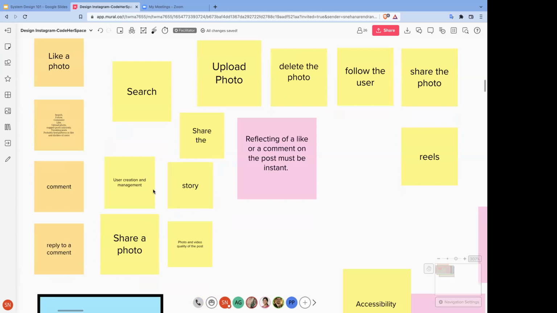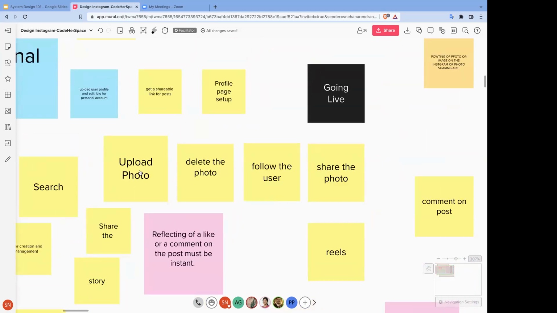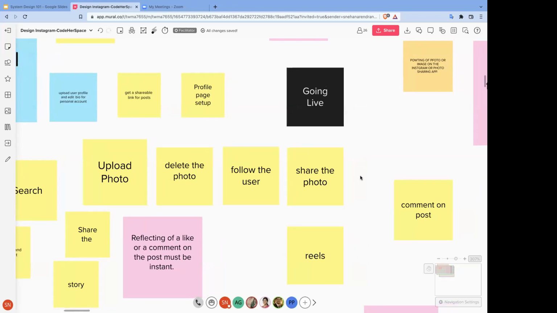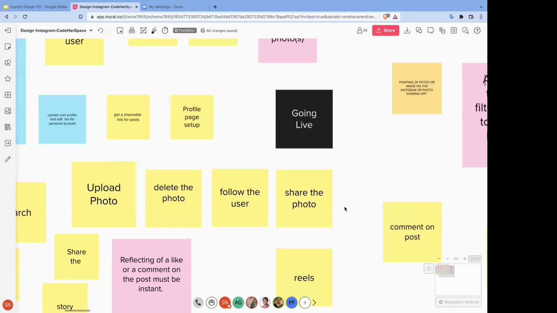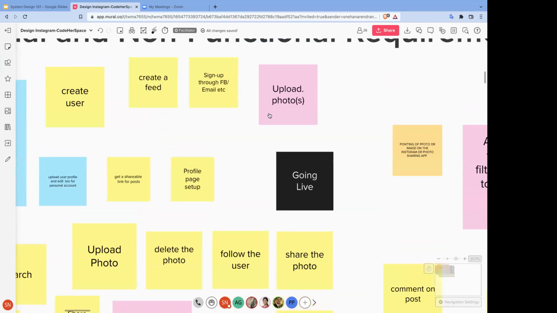User creation management, something we've already talked about, and share a photo. All the CRUD operations like uploading, deleting the photos. Follow the user, something which we'll be talking about. Then reels, something which has come up recently, and going live. This again is about creating a user and creating a user profile and things like that.